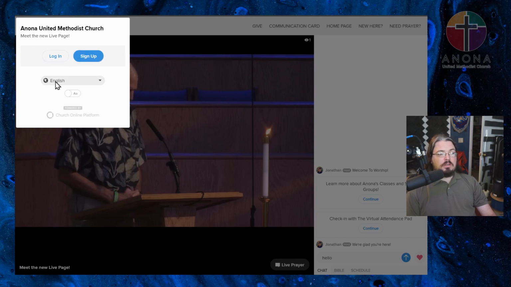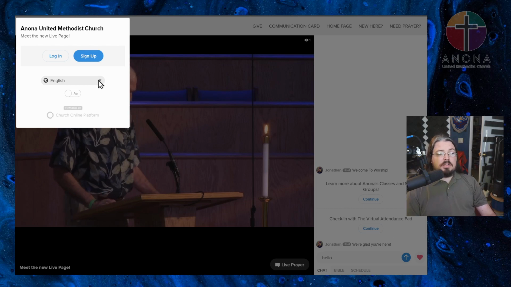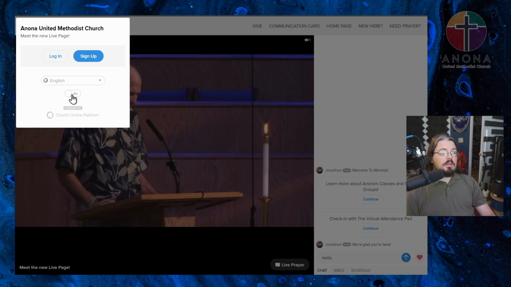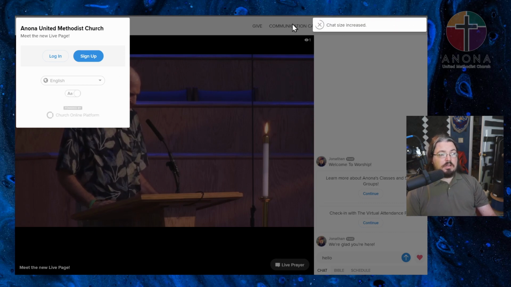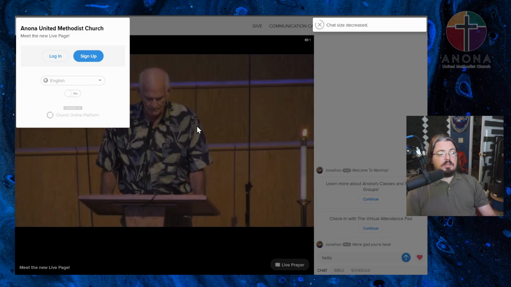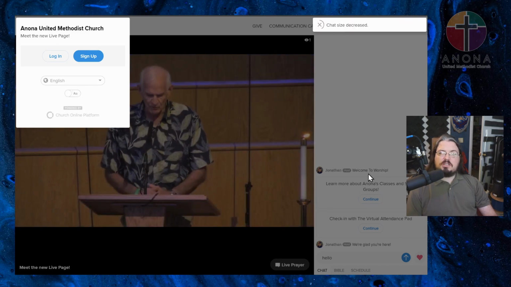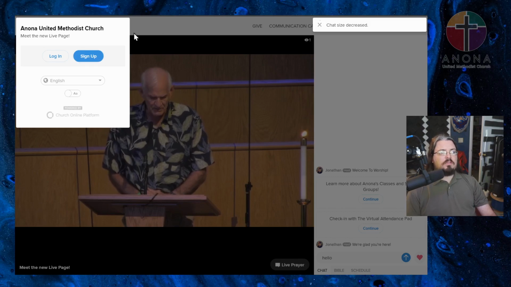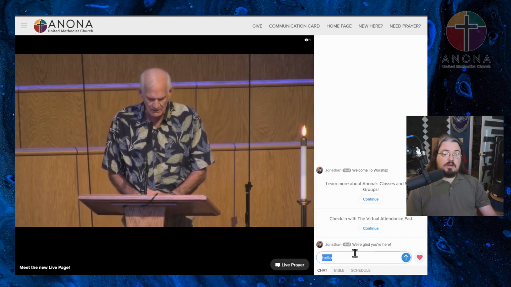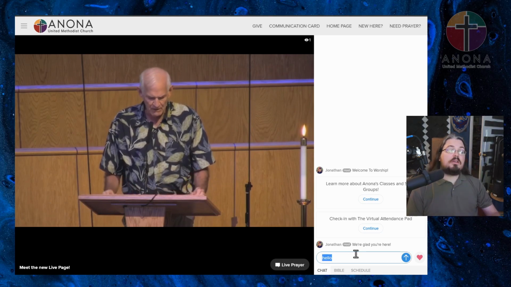There's also this little language bar here. This is actually a translator, and it will do its best to translate the chat into your language of choice. The last option here is a slider, which, like it says right here, increases chat size. This will make the text in the chat a little larger if you have trouble seeing small type.